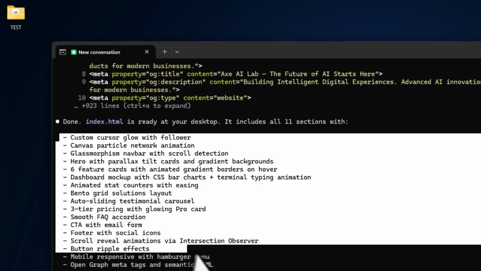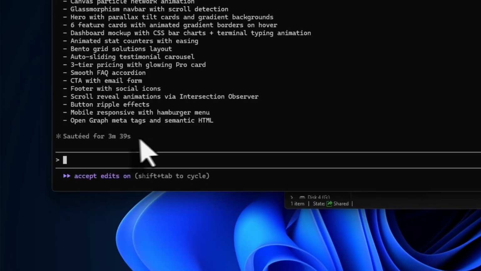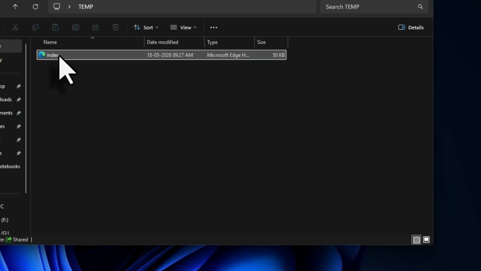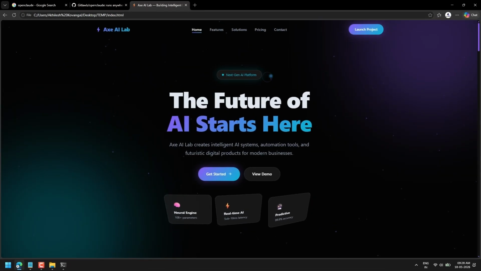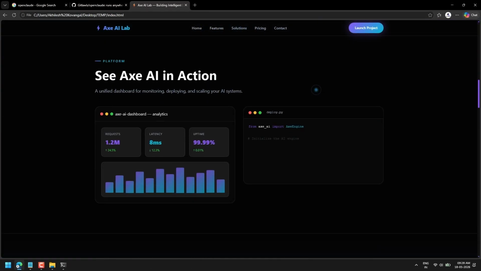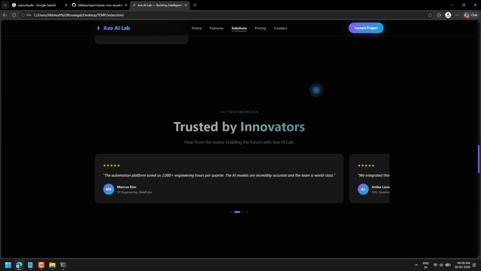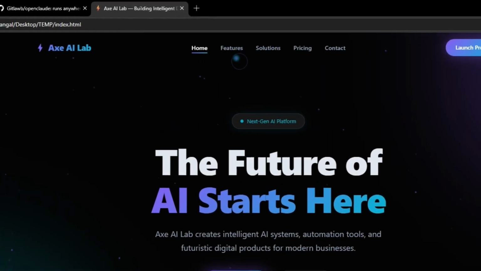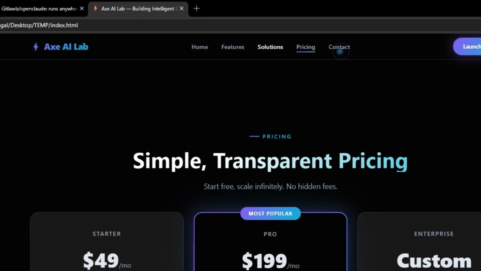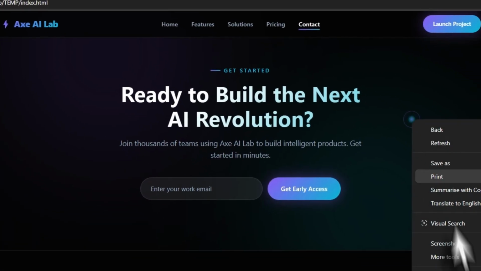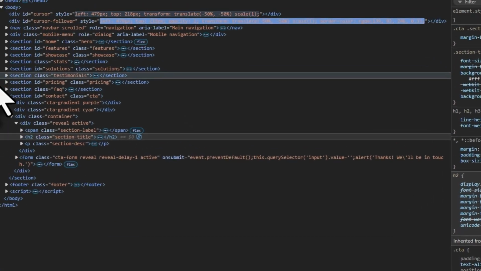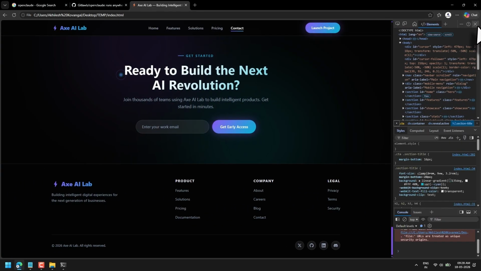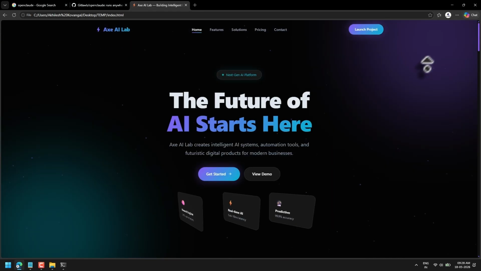Now you can see it has created the index.html file. Sorted for 3 minutes 39 seconds. That is good. See, the file is ready. Let's open this. See, it has created a wonderful website with animations and text animations. Wonderful. Even the blocks are very clean. We can tweak it more and more, and every feature is working. Let's see the responsiveness of the website. It's very responsive, and this way you can create any project.